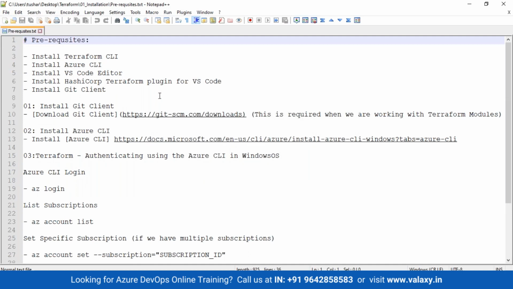Okay, so there are a few prerequisites, guys. Some of the prerequisites we have already done in my previous sessions, like installing Azure CLI. We already have CLI installed because we have used CLI for ARM templates also. We have used VS Code, so I think everyone has the VS Code editor already. We also got the Git client, because we used it during the Git session. So the only thing we require is to install Terraform, and the HashiCorp Terraform plugin for VS Code.